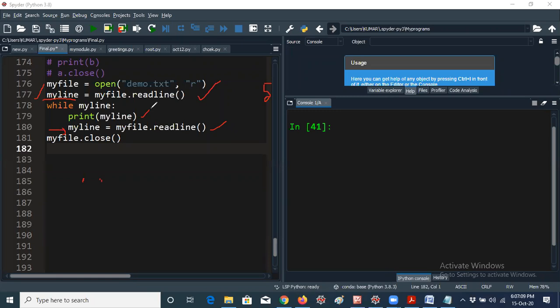Here no increment operation is required. It will automatically check after printing that particular line. If I am giving my line equal to my file.readline, it will check the second line, and it will iterate the second line value. That means my line contains the second line, and it will be printed in the particular message. So until all the lines are printed, it goes on by using the while loop. So let me run this code now.